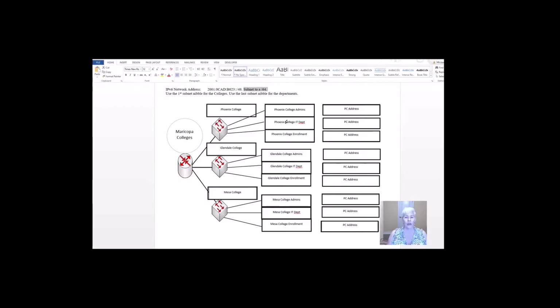That means I'm going to use all 4 nibbles, or all 16 bits, in the 4th hextet, the subnet ID. Now notice here it's telling us to use the first subnet nibble for the colleges. So here's Phoenix College, Glendale College, and Mesa College, right? So these are all part of Maricopa Community Colleges. So again, what's happened here is Maricopa Community Colleges has been given the 2001:0CAD:B023::/48 as the starting network.